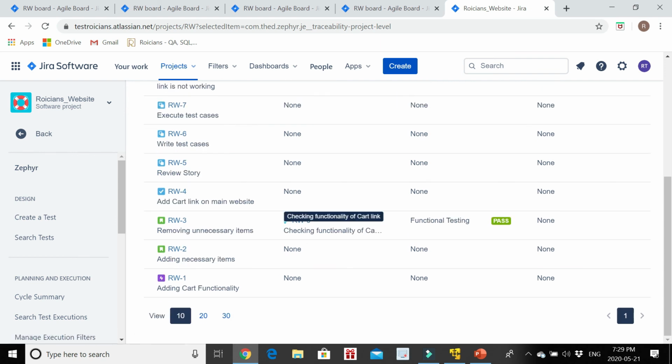But if I look for this particular story here, look at this. For this story, this test case has been written. There was a functional testing for it. It passed. So this is how the RTM will get updated with the test case written for it. And also it will show the status of your test case. So guys, I hope you understand the functionality and working of the Zephyr plugin.